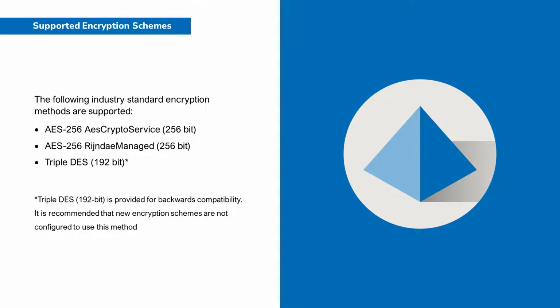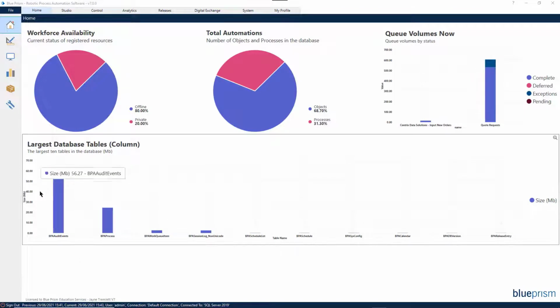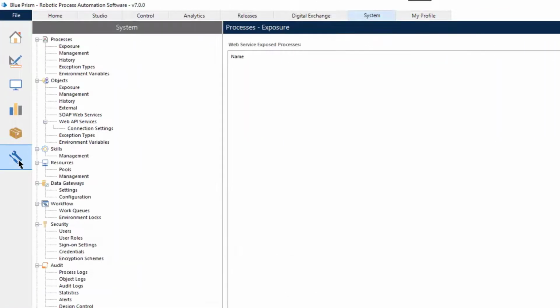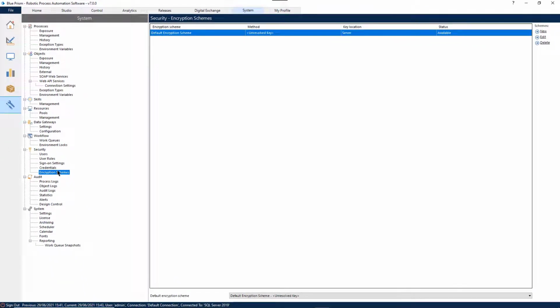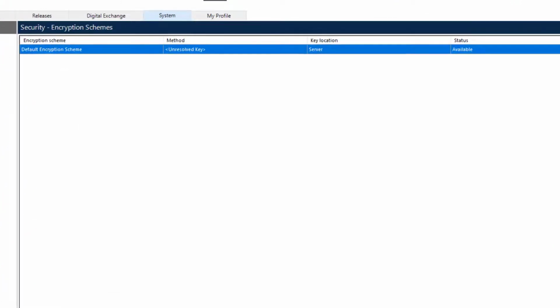The following industry standard encryption methods are supported. Open Blue Prism and navigate to System, Security, Encryption Schemes. If required, multiple encryption schemes can be defined in a single environment. A summary of the existing encryption schemes is displayed, showing the name, encryption method, location of the key, and a status indicating whether or not the scheme is available for selection as the default encryption scheme.